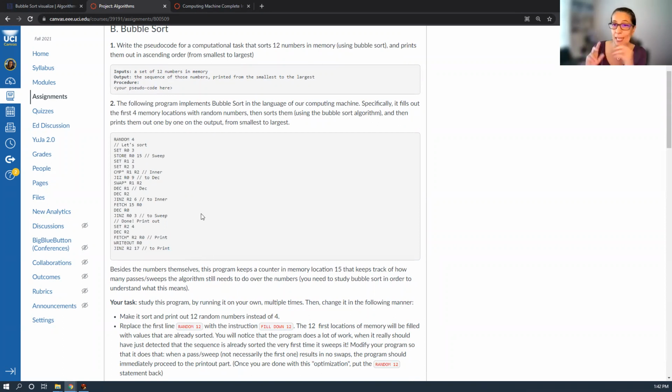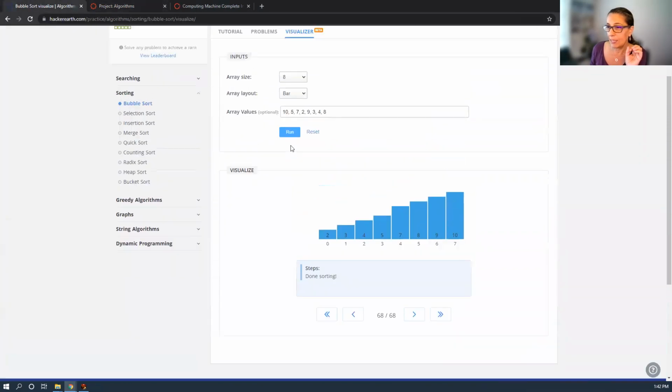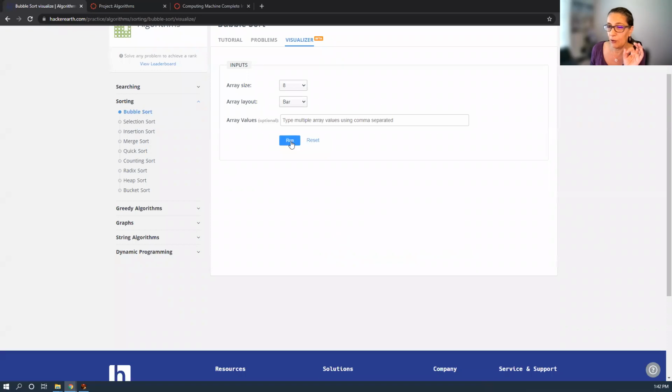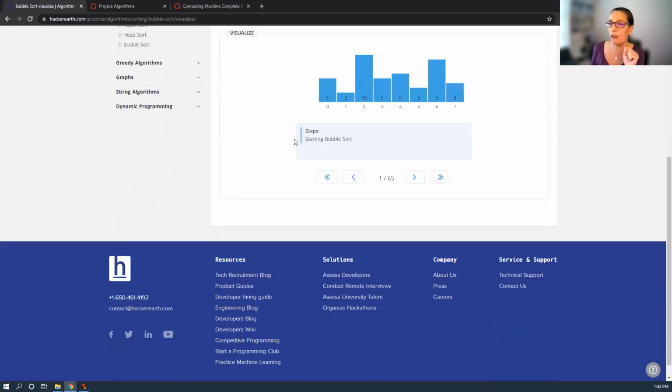Okay, so that everybody has an idea, I forgot the numbers. Okay, 5, 10, 5, 6, 3, 9, 4. It's just a refresher of how bubble sort works. It's important that you understand how bubble sort works to understand how that program works.